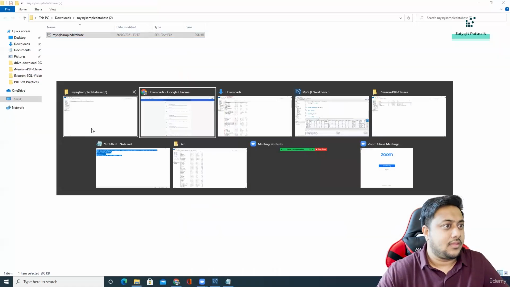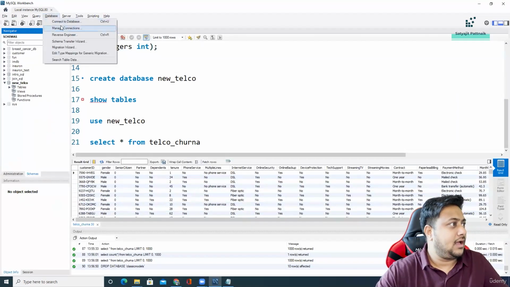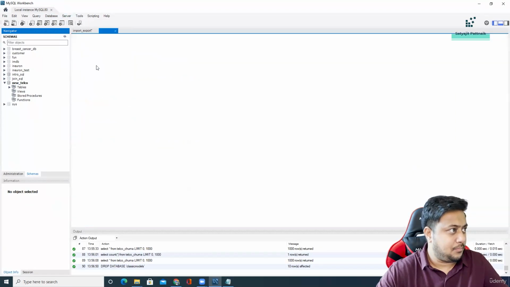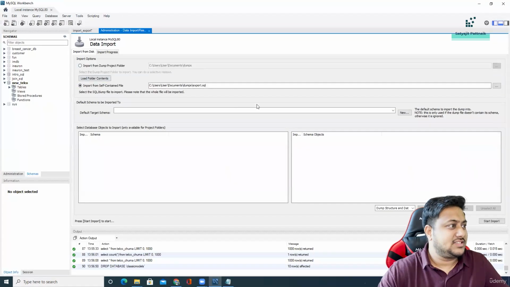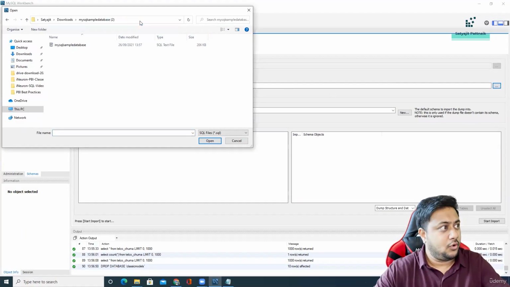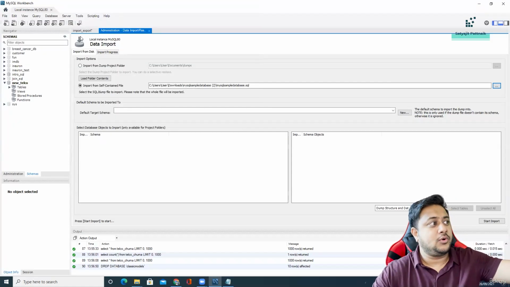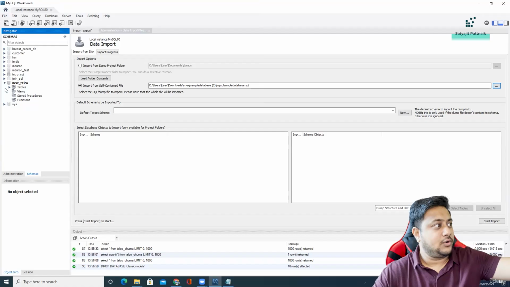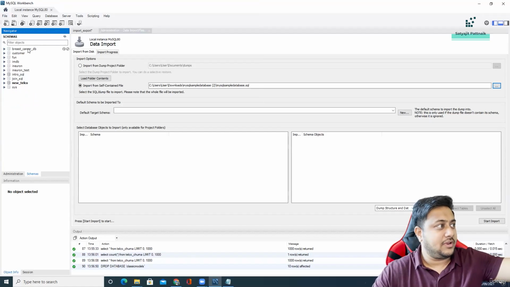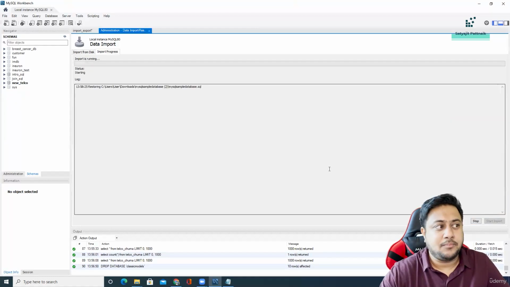Simply go to data import and self-contained SQL file. Go to your folder, MySQL database. Just look at it. I don't have classic models, right? I have breast cancer, customer, IMDb, but I don't have classic models. So I'm using this file, and then I'll click on start import.